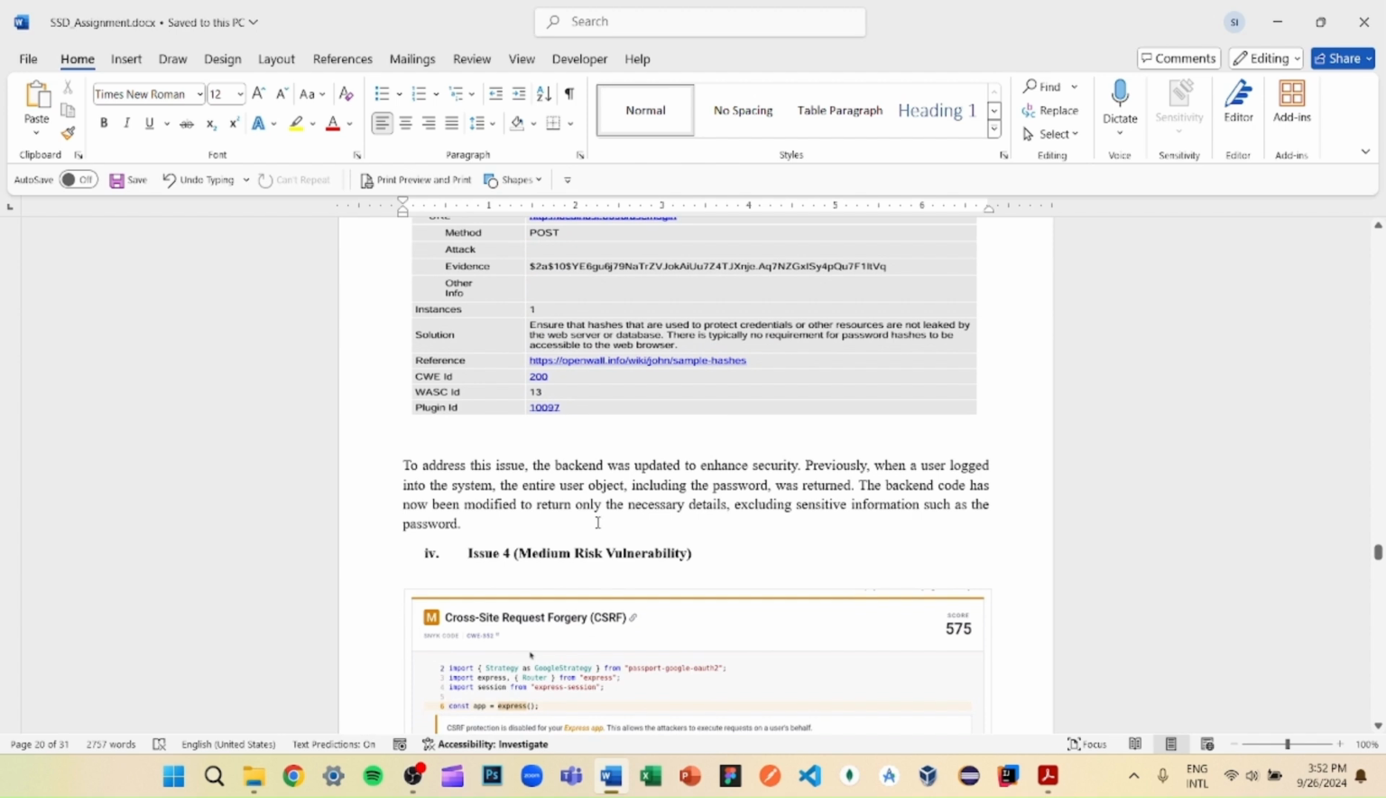In conclusion, my work on both our front end and back end ensured that we were able to address several key vulnerabilities, contributing to the robustness and security of the system.